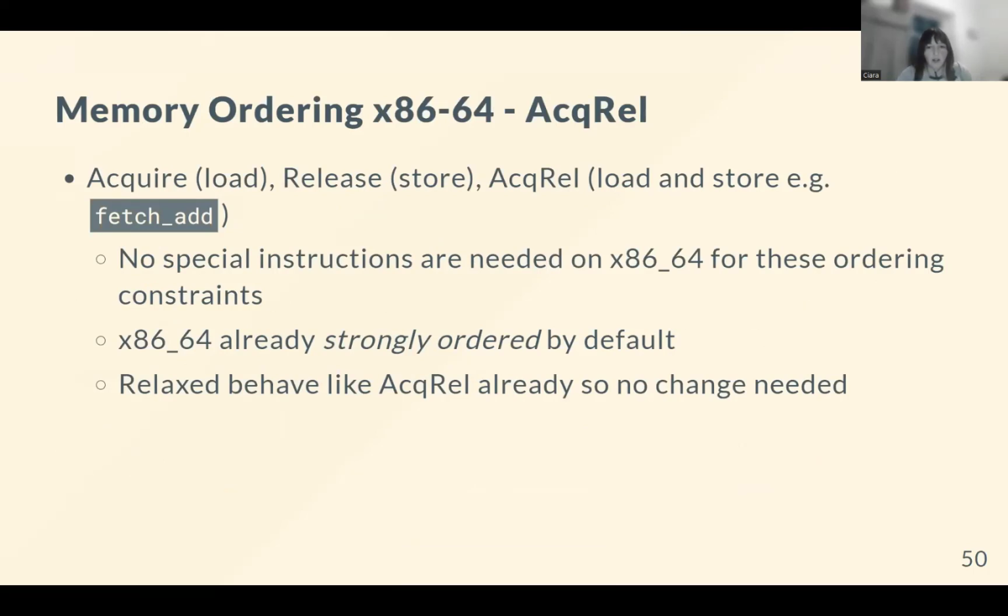which is why memory ordering is important, not just at the compiler level, but at the processor level. So we talked about acquire and release, or for operations that do both a load and a store, you might have acquire release, where your acquire goes with the load and release goes with the store. No special instructions are needed for x86 for these ordering constraints, and that's because x86 is what it's called in the book and in other places, this idea of being strongly ordered by default, which means that you already get this ordering behavior anyway. And that means that your relaxed operations actually already behave like acquire release. So you don't actually need to make any changes. And you might be paying the associated cost for that, but the cost might be very, very small.